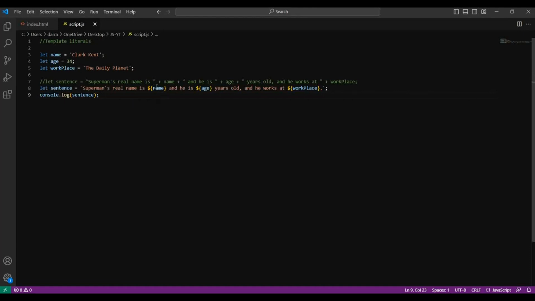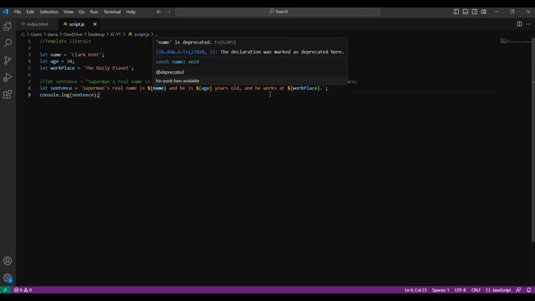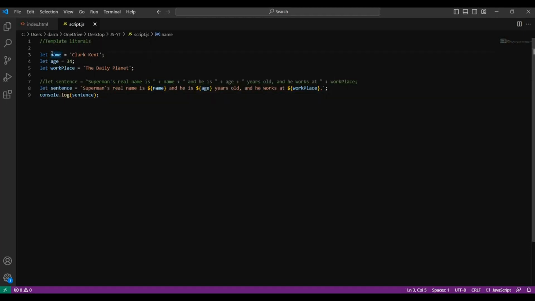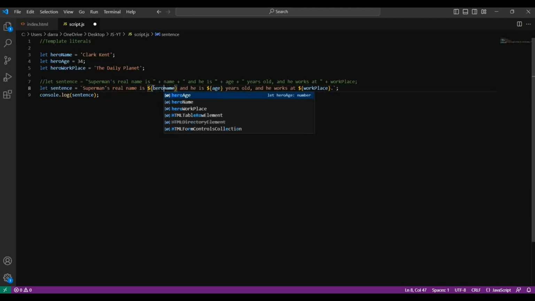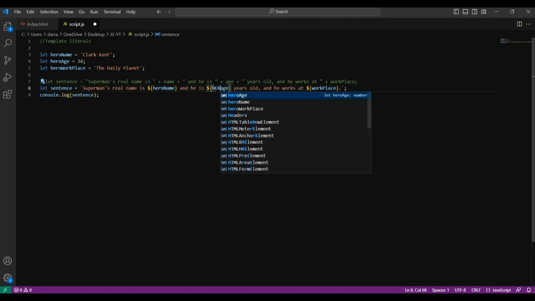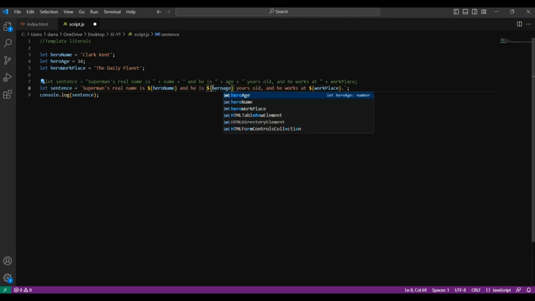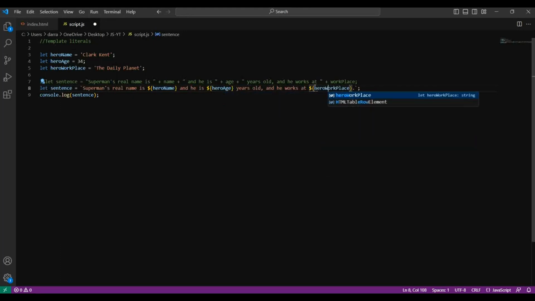So you see here we have the variable names there. What we could do, if you want to be more descriptive, is say hero name, hero age, and hero workplace. You will have to update that then inside of here. So hero name, hero age. We're just being descriptive, that's all. Hero age, and then hero workplace. Just make sure you spell the variables correctly.